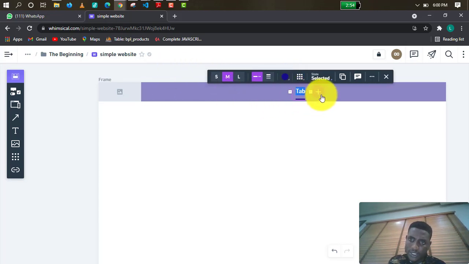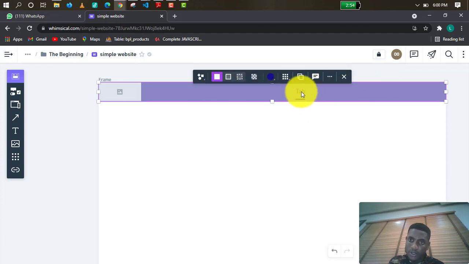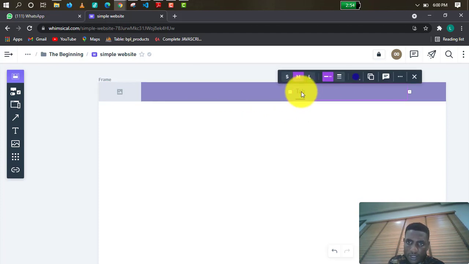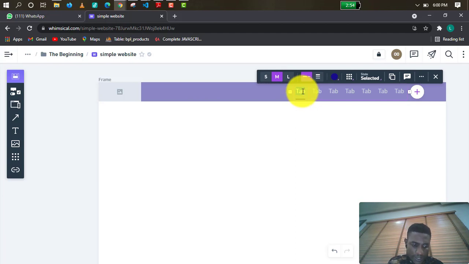Let's do something now. Continue clicking on the plus icon. I don't know how many tabs you want. Let's just keep it as simple as this. And I think this is okay for now, for the sake of this tutorial. So now you click on that first tab. You double click on it. Then let's name it home.